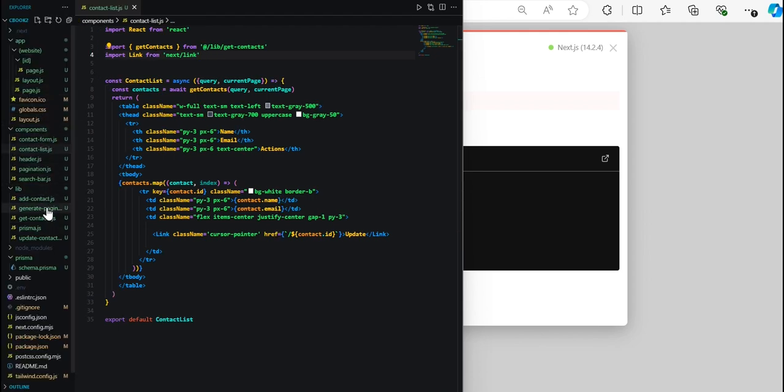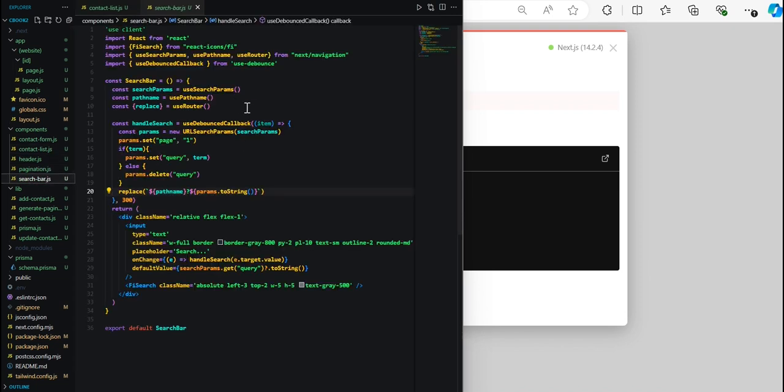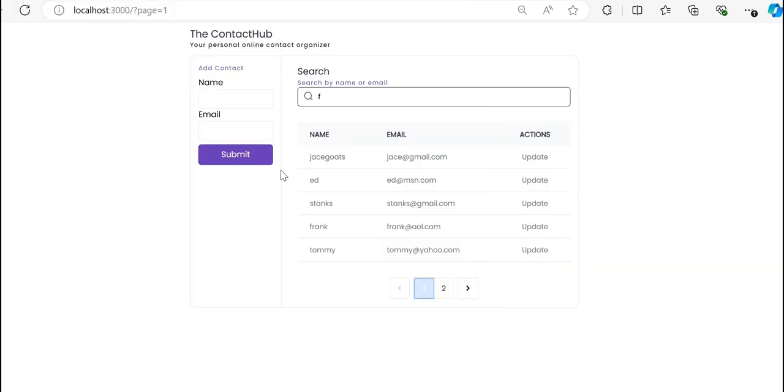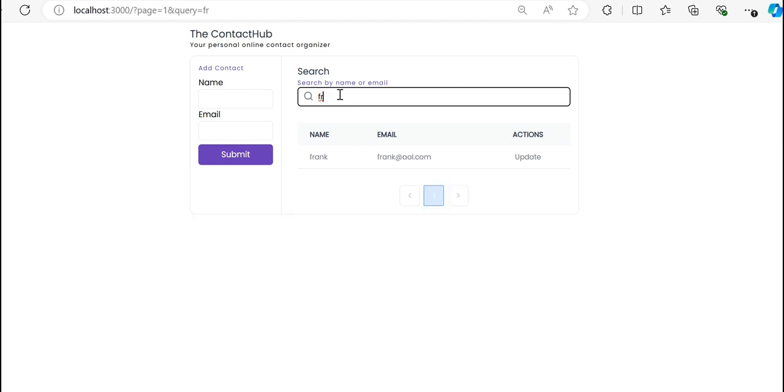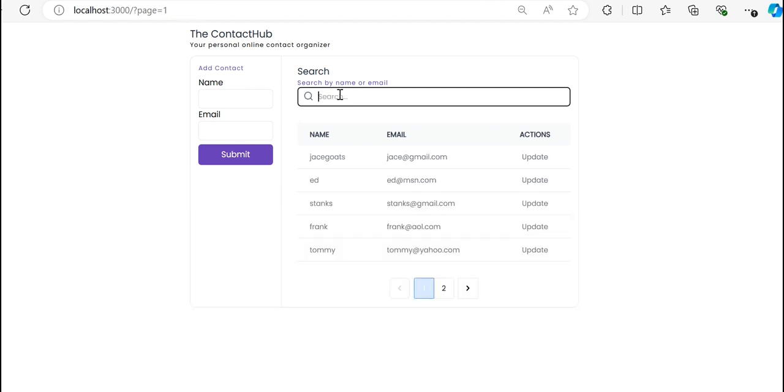Let's go back to the components folder, click on search bar. And okay, I have item listed here. Let's change this to term. Let's click save and go back. And I begin to type in FR, it brings up Frank. Great. If I type in ED, it brings up Ed.